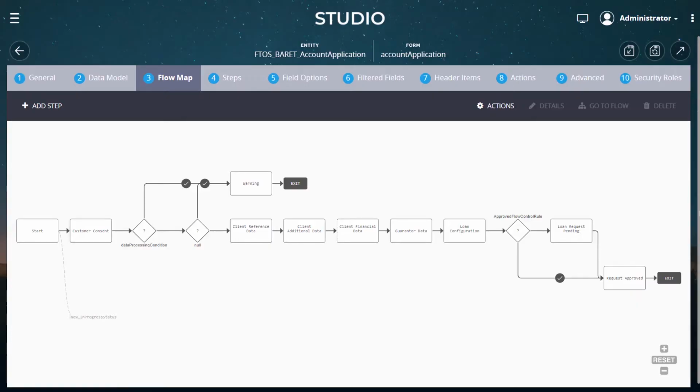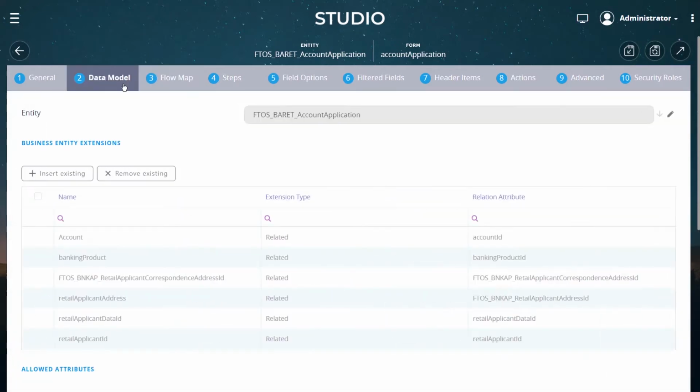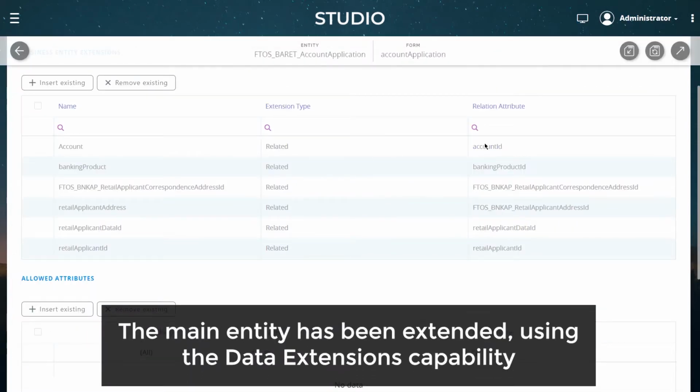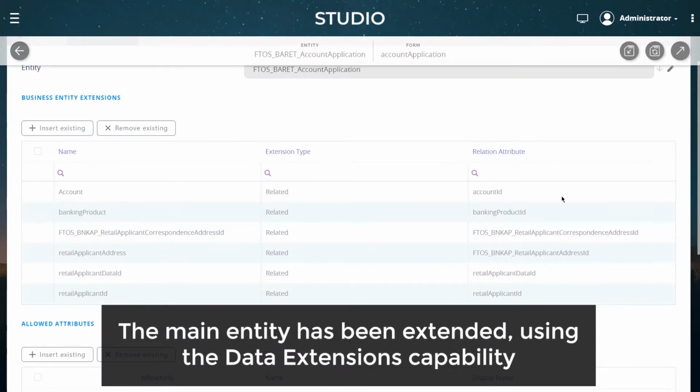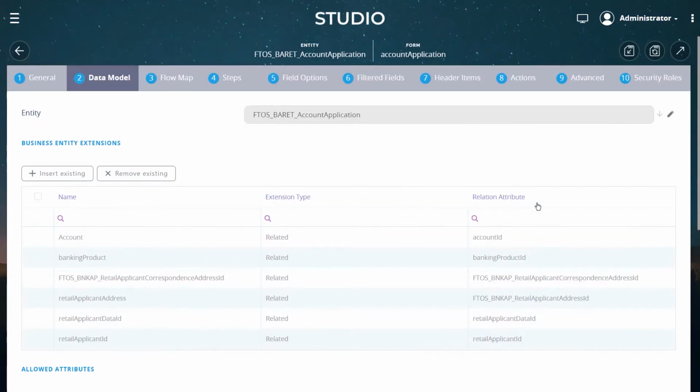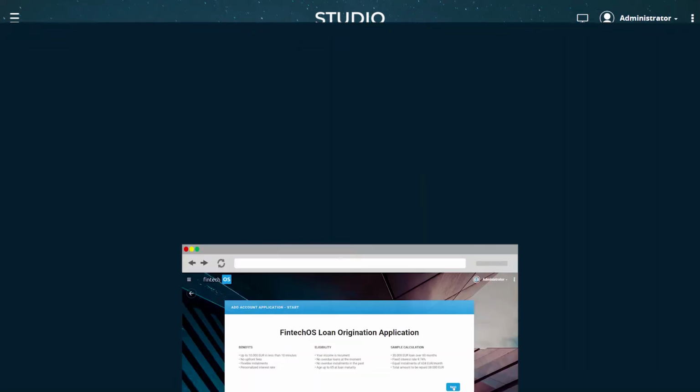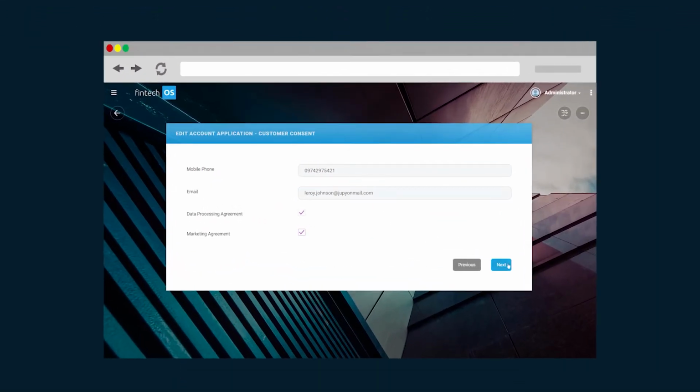So this is our form-driven flow through which we gather our data, and it is based on a main entity that has been extended with multiple other entities. So we will have to select attributes from all of these entities in order to be able to visualize the data that we want. And this is how our flow looks like for the end user.